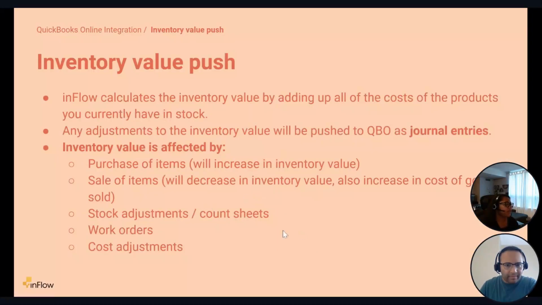So inventory value. inFlow calculates the inventory value essentially by adding up all of the costs of the products you currently have in stock on the inFlow side. Any adjustments to the inventory value will be pushed to QBO as journal entries. So whenever your inventory value increases or decreases, inFlow will push the adjustment as a journal entry to QBO.